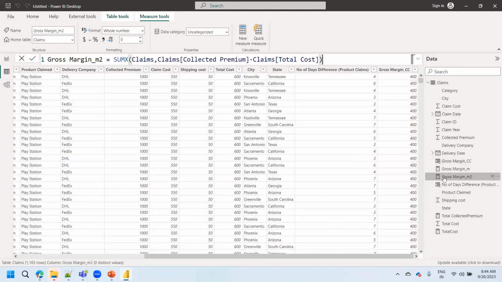I gave you the calculation method just for the knowledge, but it is always better to go with SUMX or individual calculations like this. See here, Gross Margin M. In this method, I have calculated some sub measures. Total collected premium is a measure, and total cost is again a measure. To get this gross margin, I just have to subtract. You can use this method or you can go with this single direct approach. Got it? Yeah, thank you.